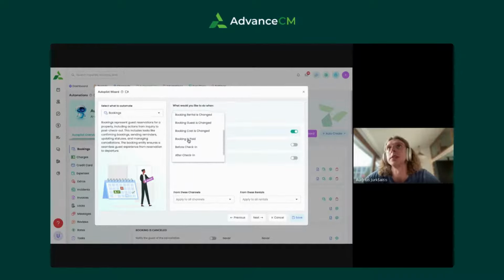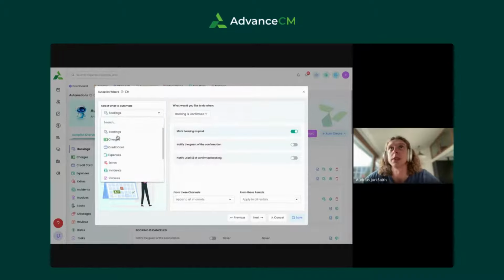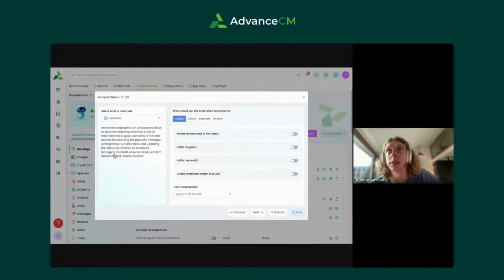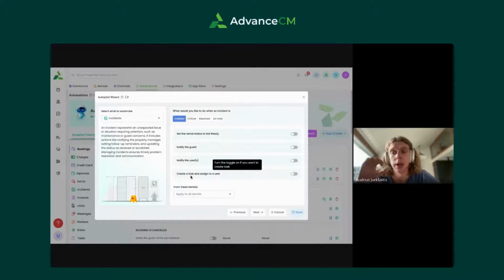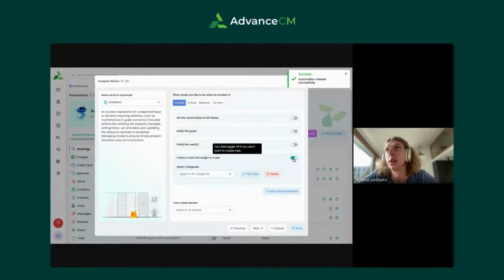So let's go and see maybe some more interesting cases. So for example, we have charges, we have credit card. Let's jump into incidents, for example. So right now in the platform, we also have incidents. And what's interesting about those is that they are interconnected with tasks. So for example, once an incident is created, I can create a task and assign it to a specific user on the platform automatically. If I click on that, you see, again, success message appeared.